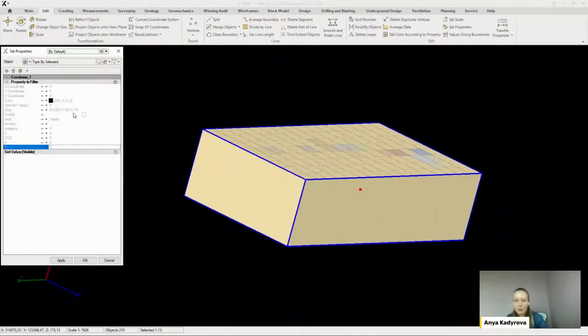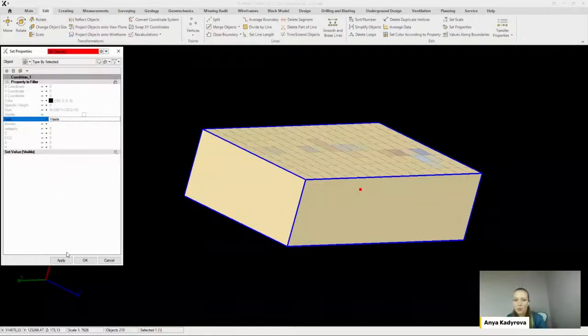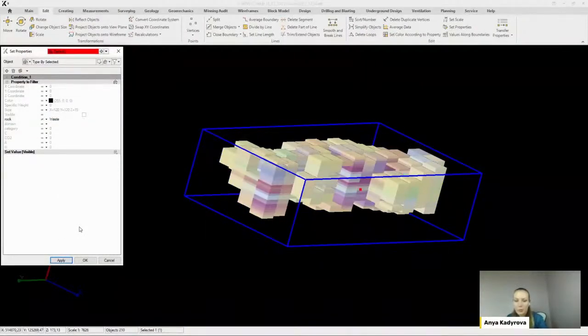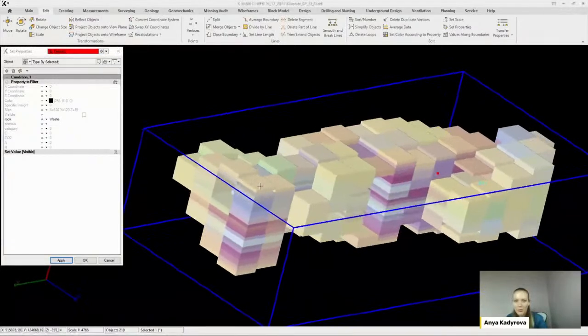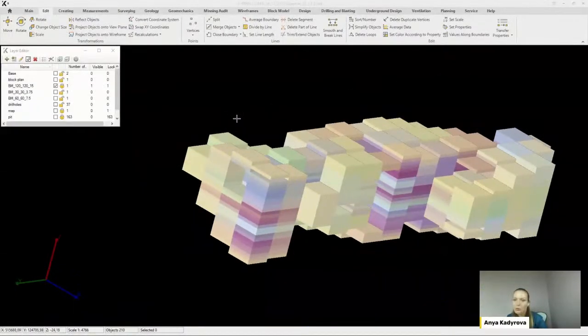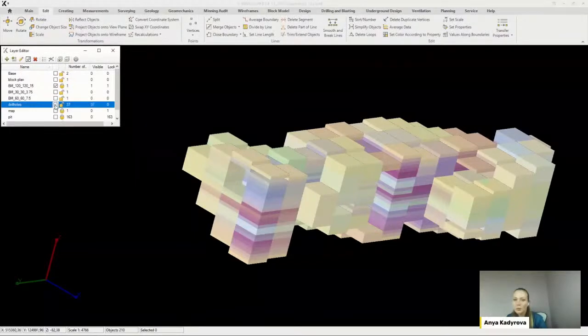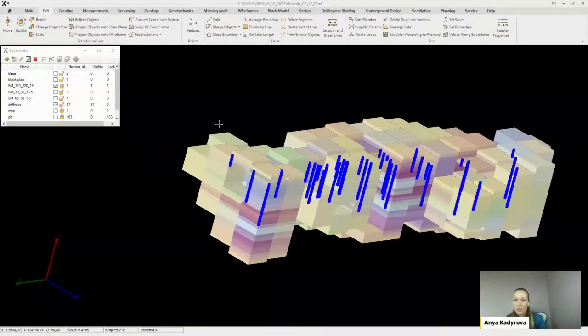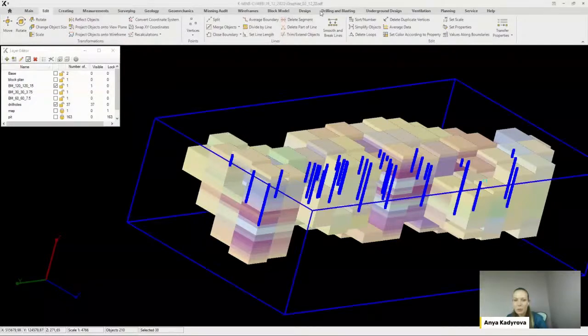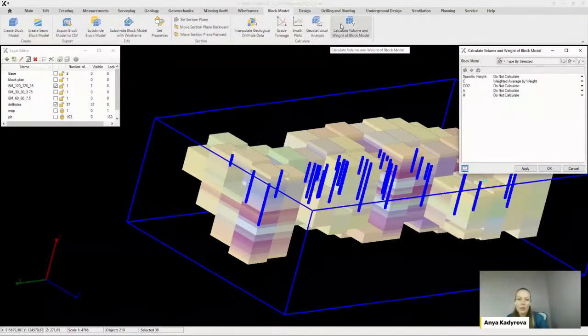So we will see how to reblock the model to increase block sizes. We select the original model with a block size of 30 by 30 by 7.5 meters and specify a new minimum block size of 120 by 120 by 15 meters. To recalculate the values of grades in blocks, we select the required one from the list of formulas, and it can be a weighted average by volume, weighted average by tonnage, or a value by maximum volume.